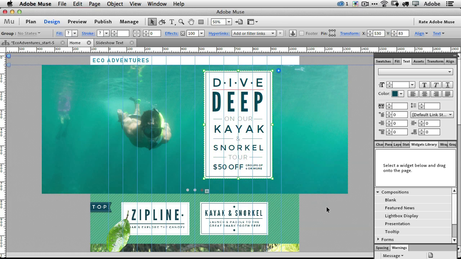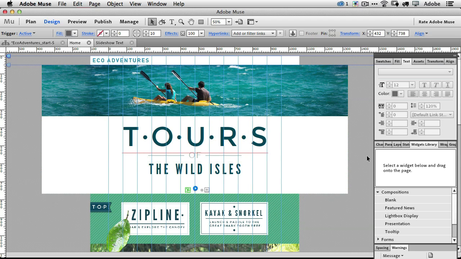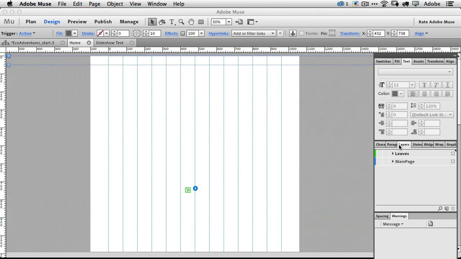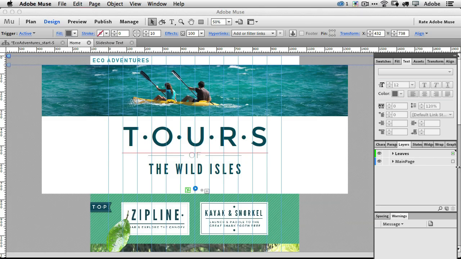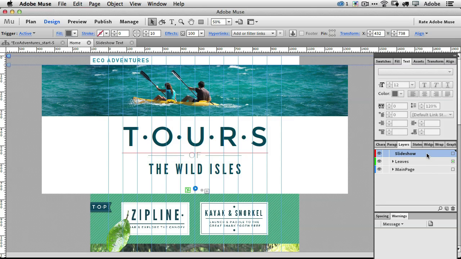So that is my slideshow, but I want two more things to happen. First of all, I want this whole slideshow on a layer, which is another new feature of Muse CC. So I have a new layers panel. And on the layers panel, instead of it being on the leaves layer, I'm going to make a brand new layer called slideshow. Now that I've made that new layer, I'm going to pull that layer down to the bottom and put that slideshow on it just by dragging the dot down to that layer.